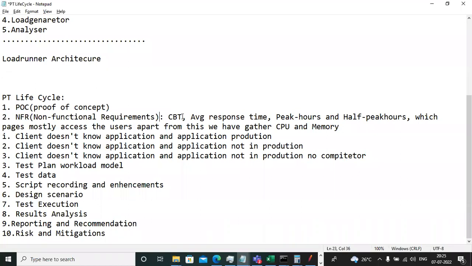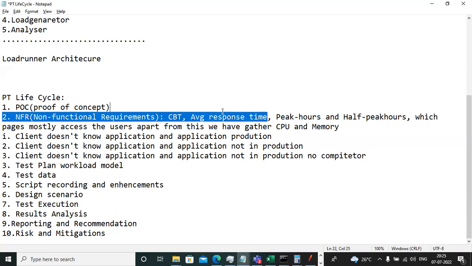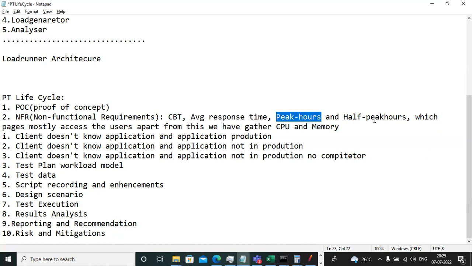So that is why we need to ask. For example, we are doing it for the Facebook application. We need to ask the client, so what are the critical business scenarios in our application? You need to gather from the client what the critical business transactions are and what the average response time of each and every transaction is. So SLA, I told you, right? SLA is the average response time of each and every transaction. What is the SLA? And going to the peak hours.